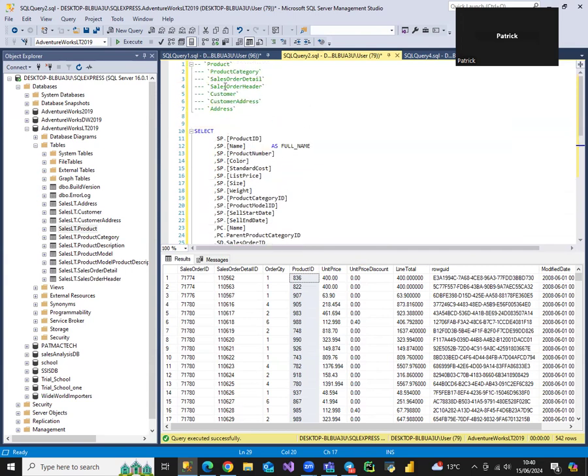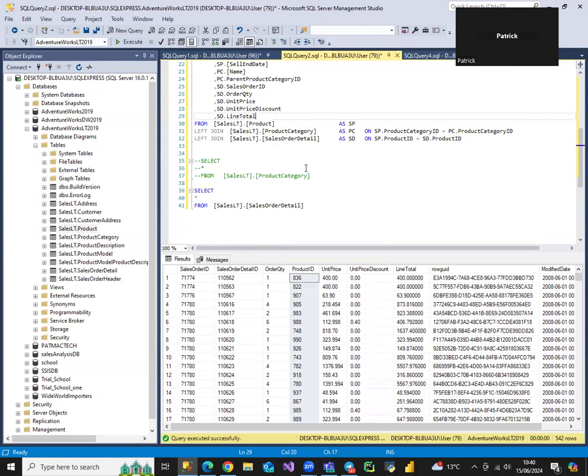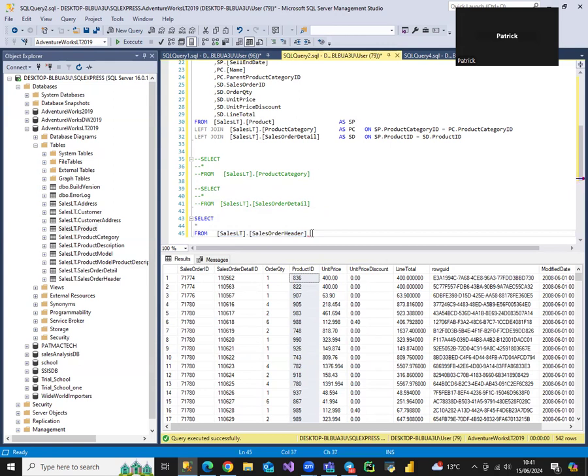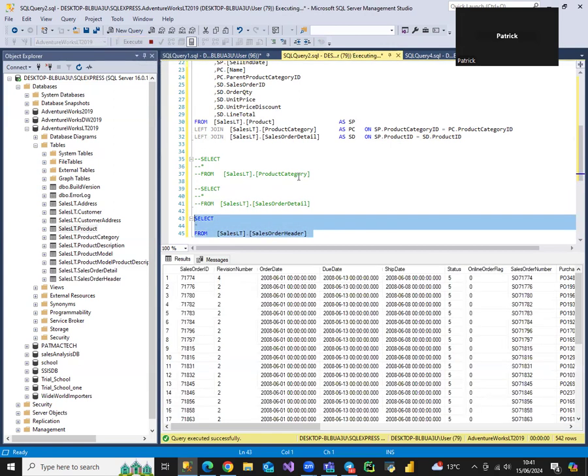So that will be this. Let's go and look at the sales order header. So let's comment this one out and then select everything from sales order header. See if it contains some vital stuff that we will need. So execute.